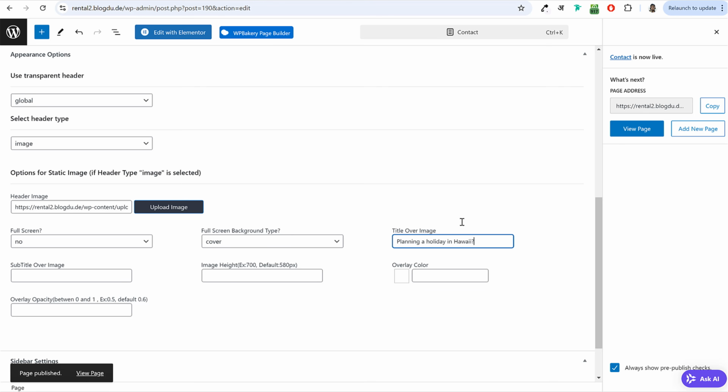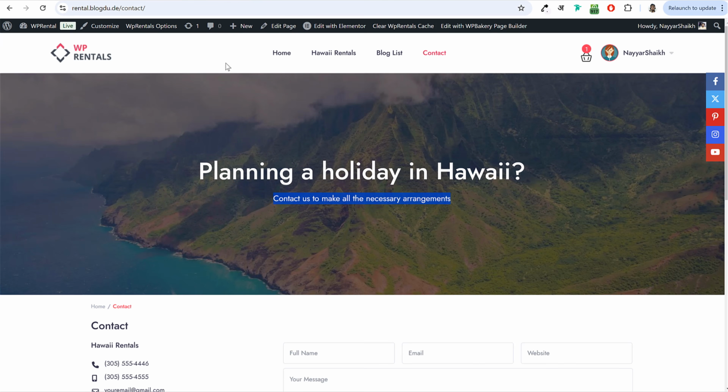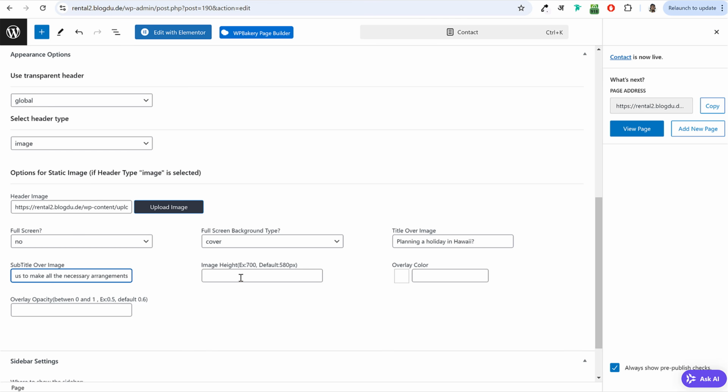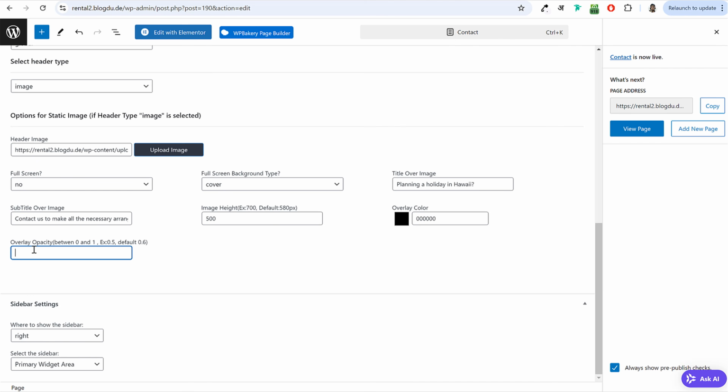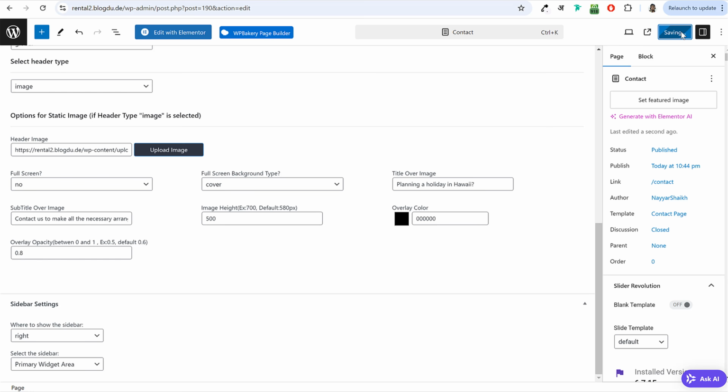You can add a title. You can add a subtitle based. Obviously, you don't have to copy paste. You can type in your own titles and subtitles. Then opacity and everything. I've already shown you these things. Okay, now click on save.